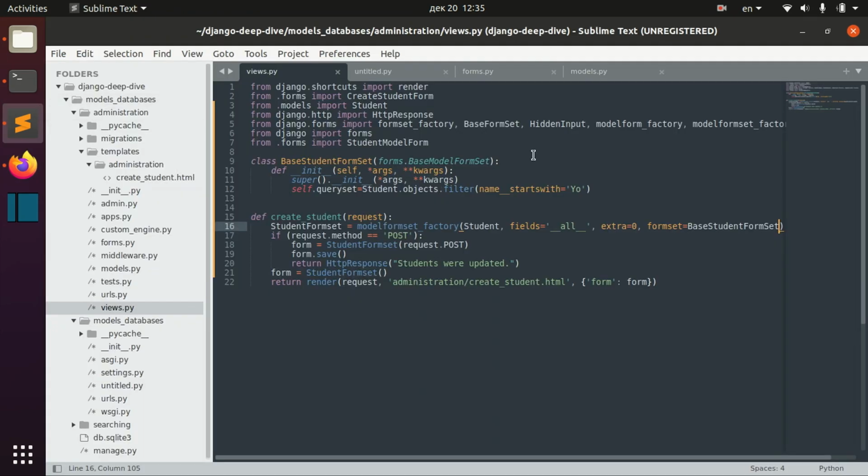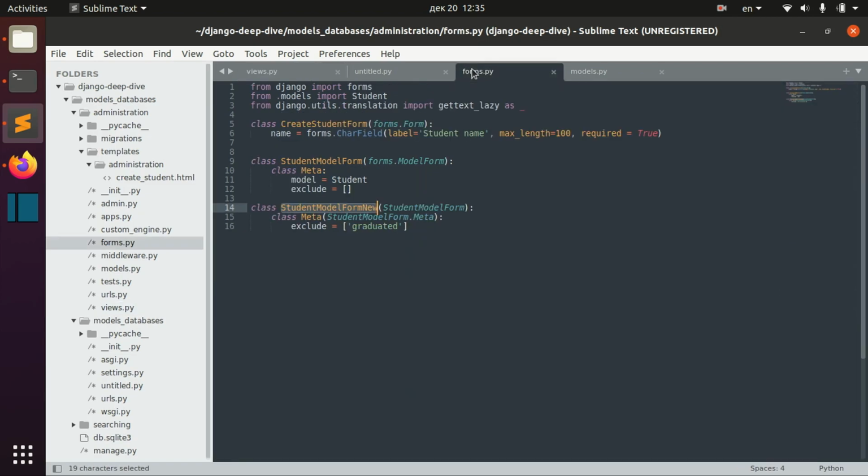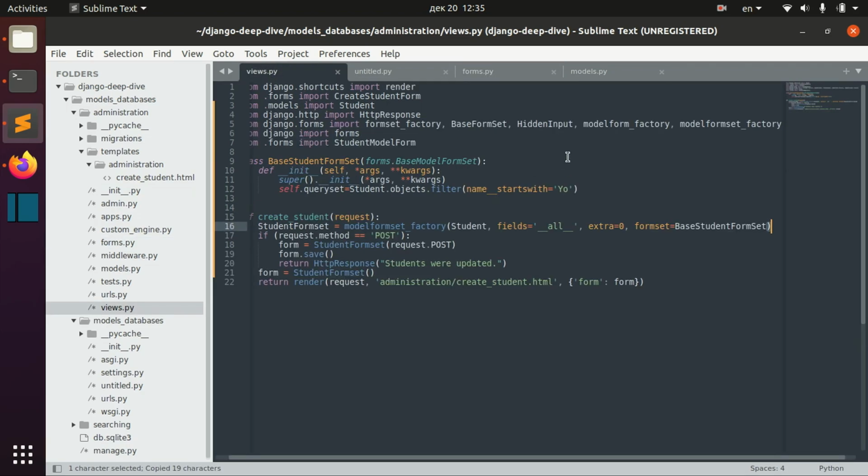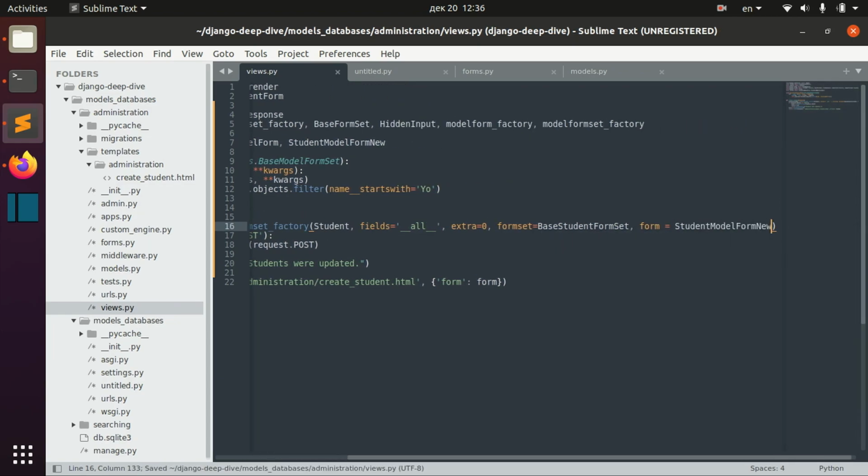And now again we use this form set with custom query set. We can define not only form set here, but even the particular form if you want. For example, in one of our previous lessons we created this student model form new, where we excluded the graduated field from our student form. So let's import that, and let's specify the form here as student model form new.